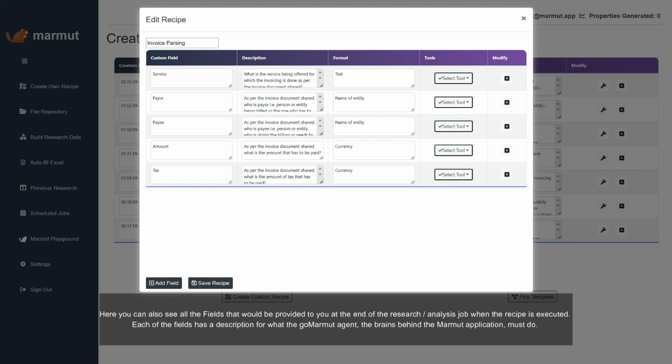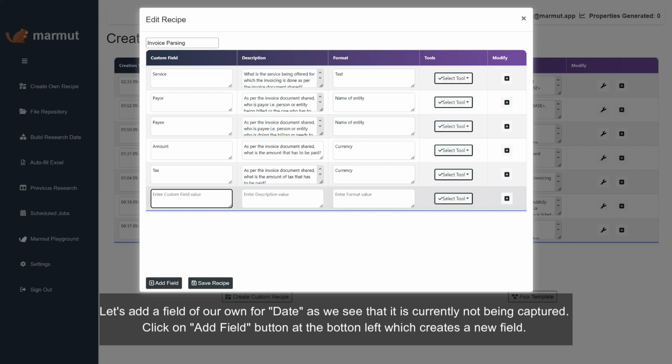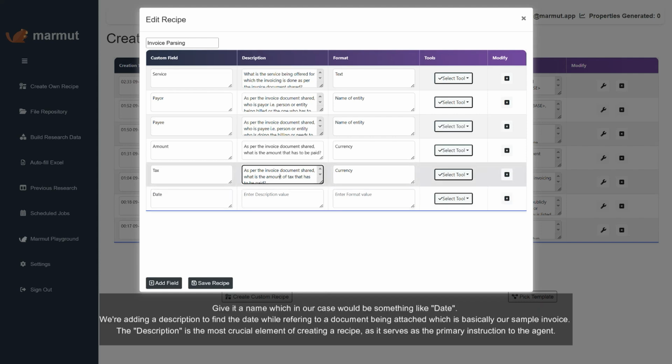Each of the fields has a description for what the Go Marmut agent, the brains behind the Marmut application, must do. Let's add a field of our own for date as we see that it is currently not being captured. Click on Add Field button at the bottom left, which creates a new field. Give it a name which in our case would be something like date.